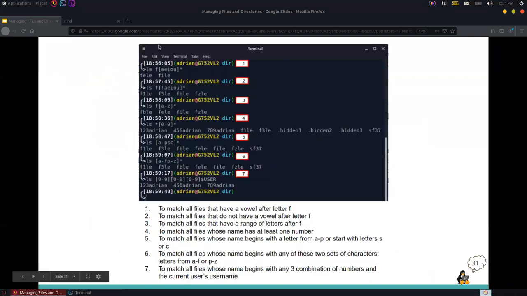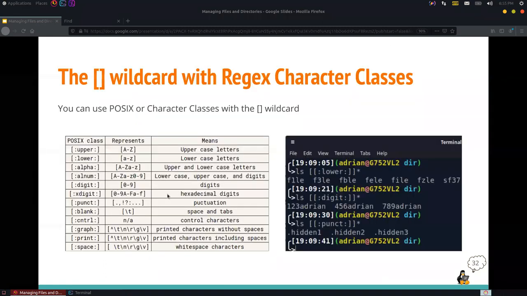Here are some examples of using the wildcard. This example over here is the one that I did a while ago to showcase having a set of numbers in the beginning of a file name plus using the username as part of it. You can read this slowly on your time. As a matter of fact, in your lab, you will read it slowly. And let's continue over here.